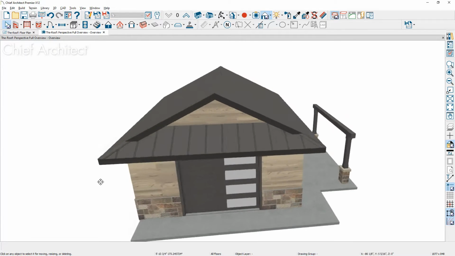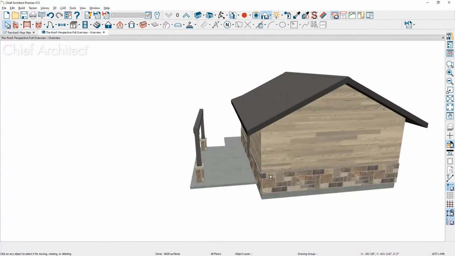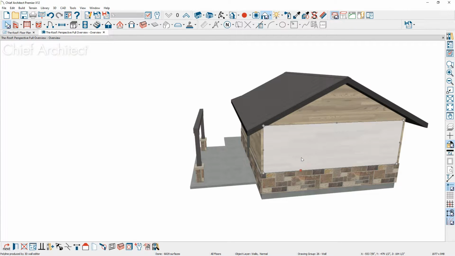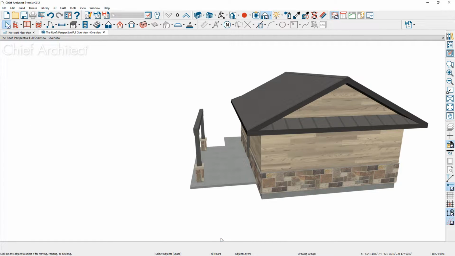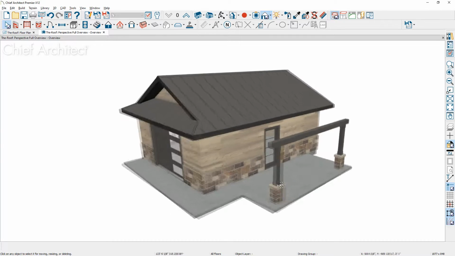So we rotate around to the back side. Let's look at the option of creating a roof return. So I'm going to tap on this wall, double click to open it up, and you're going to find the auto roof return, and there's a few options in here. The length of the return, the extend amount, whether you want it to be gable, hip, or full. I'm going to choose that it's a full roof return, and we'll accept the rest of the defaults inside of this roof return. So that's called a full roof return inside of the program.